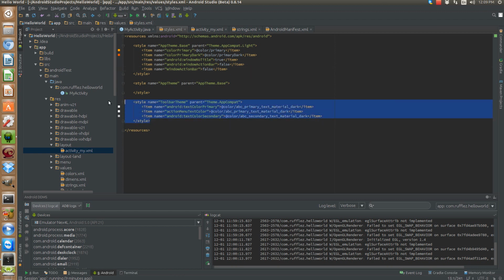One thing we had to do with the toolbar is to theme it and tell it to have white text. So this is the primary text for material dark, which is white. And you can also just change this to @android:color/white, and it would do the same thing. But I'm just going to go with this primary text material dark. If you change it to light, it turns it as light. And our base theme is going to be appcompat.light. Alright, so that's pretty much all we've done on the theming.